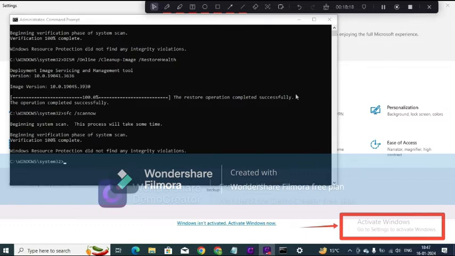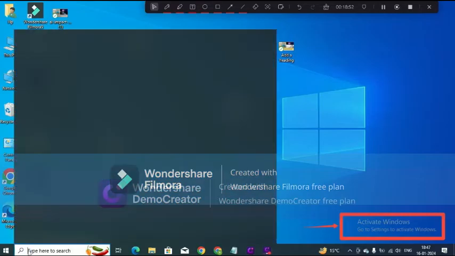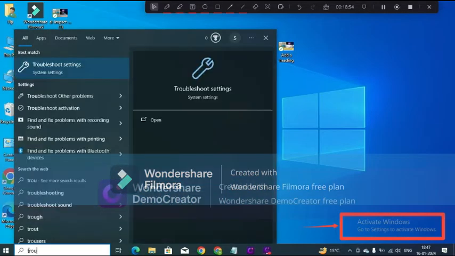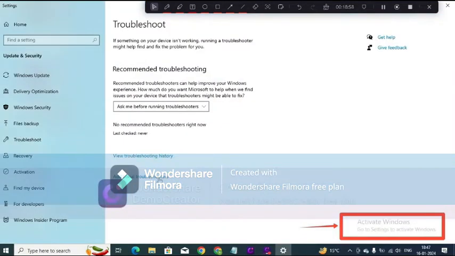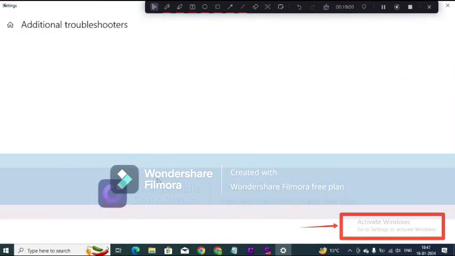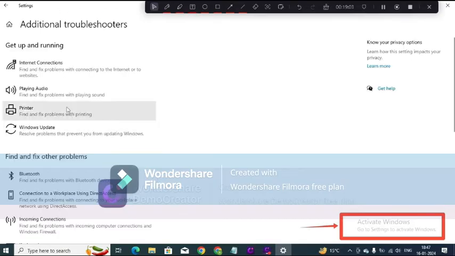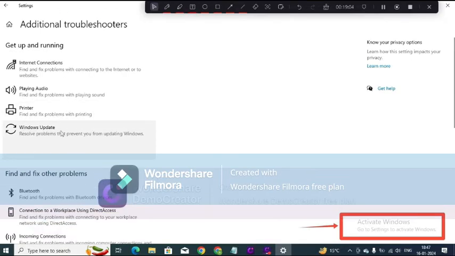Now let's do the second step. Go to the search bar again, write troubleshoot. Above you can see Troubleshoot settings, click on it. On the bottom you can see the Additional troubleshooters option, so click on it, and you will see Windows Update, click on it. After that, run it, the troubleshooter option will pop up.